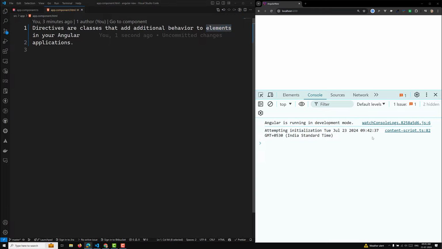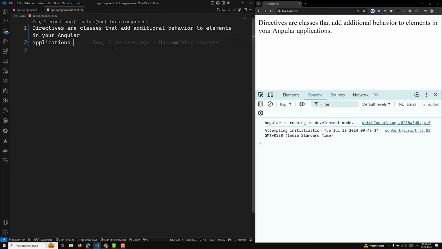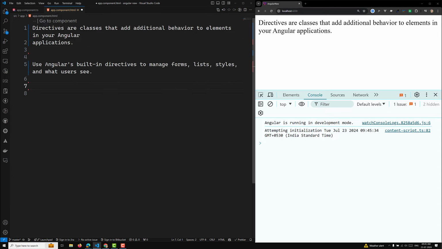Now, why do we use this? Use Angular's built-in directives to manage the forms, lists, styles, and also what the user sees. So there are different types of built-in directives. The different types of Angular directives are, first, the components. As we have already learned, components are also used with the template. This is a type of directive, and it is the most common directive type.